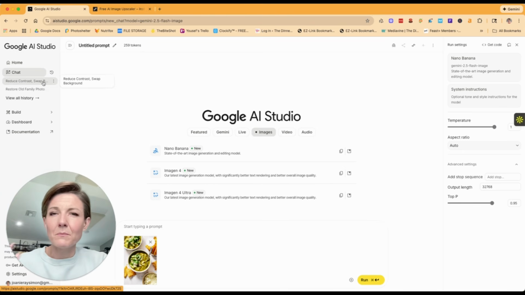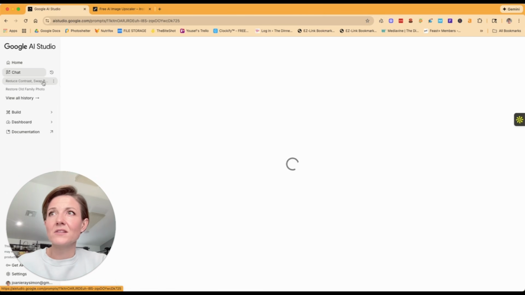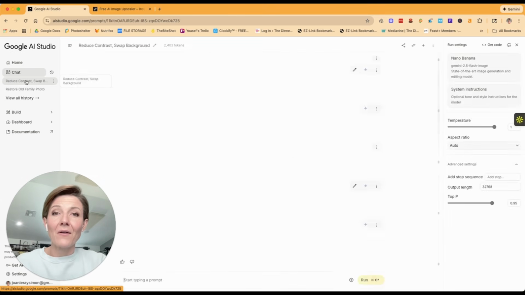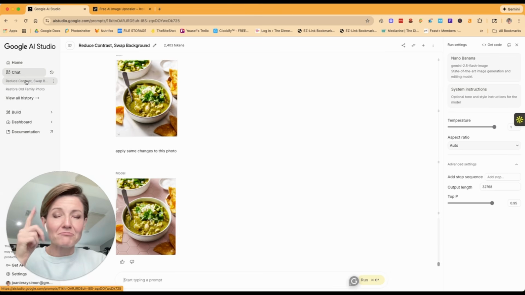This is going to be familiar if you have interacted with ChatGPT or with Claude, the way they organize the conversations. So I've got a little conversation right here of when I dropped in the image, and let's walk through the prompts I did and the changes I made, and ultimately to get to a new photo, and then how I ultimately upscaled that photo, which I don't do inside of Google AI Studio.